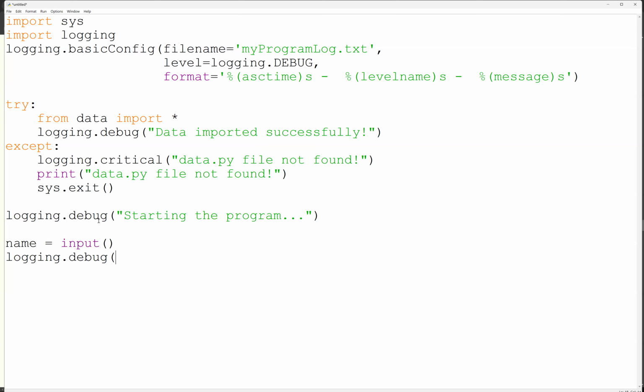In my logging.debug, we would say something like "user typed in that," and we throw in name. The idea behind that is we now have it in our log, so we know what the user typed in. When we try to recreate whatever they did wrong, we can see why it's breaking our program.